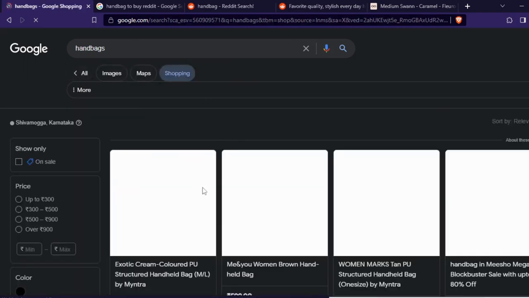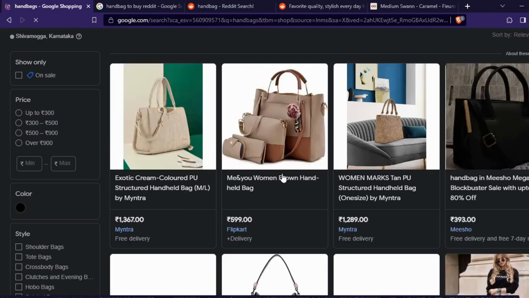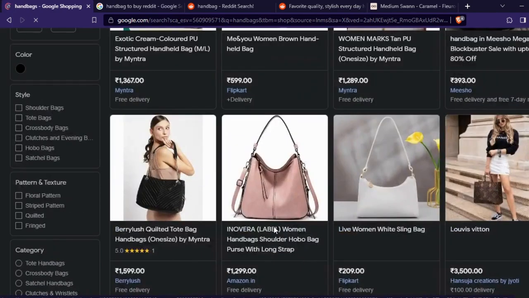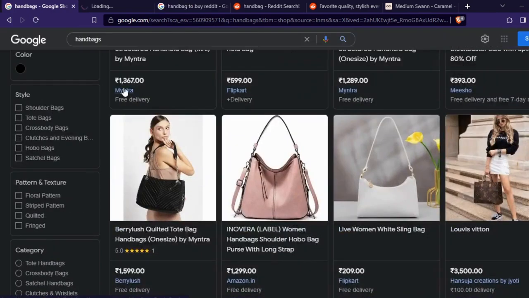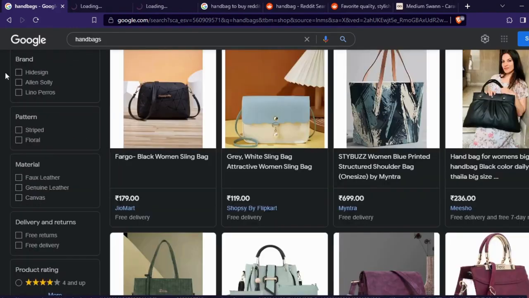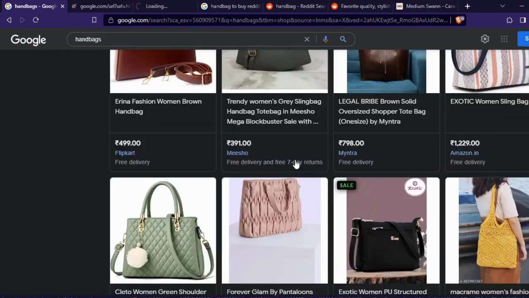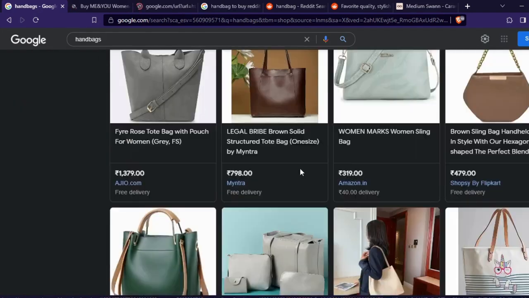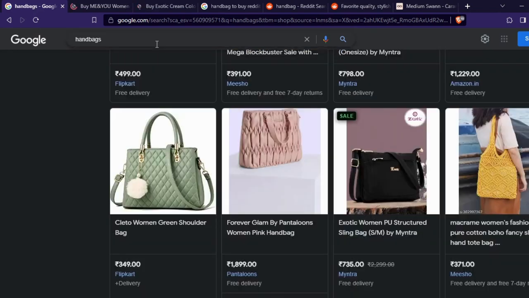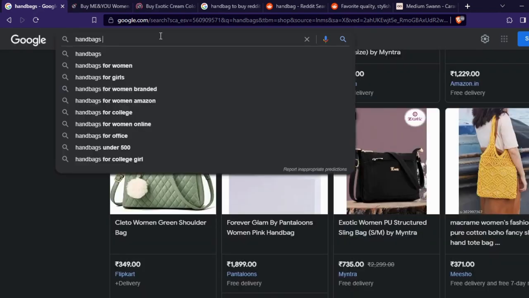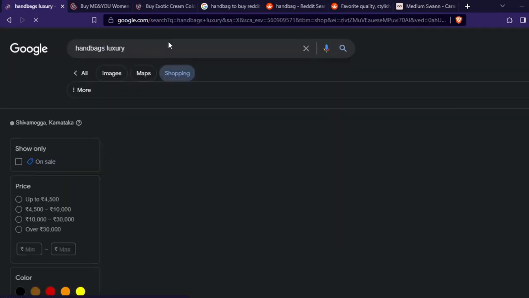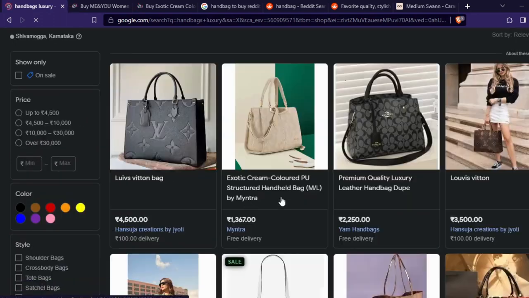Go to shopping and check out what handbags people are advertising. Check out the competitor websites. You can actually open either collections, marketplaces, or competitor websites in general. These are all marketplaces, so let's find some Shopify related websites. Handbag. Okay, let's change the search term. Luxury handbags. Okay, there's a Shopify site for this. Got it.